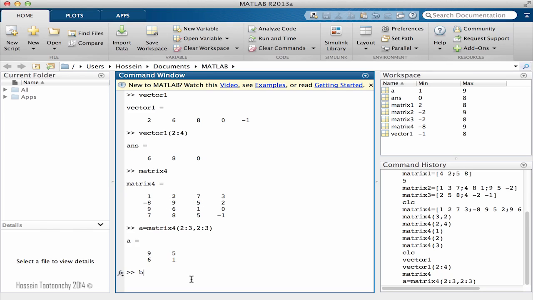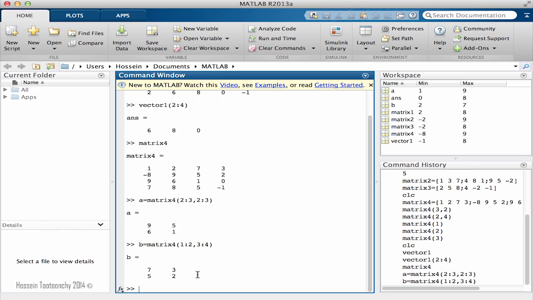Let me give you another example. B equals matrix 4, open parentheses. Okay, so 7, 3, 5, 2. We're interested in this submatrix. If I want to do that, first I deal with rows. It starts from the first row and extends to the second row. So first up to second. Now we're dealing with columns, comma, and here it's third up to fourth column. So third and fourth. And you see that it easily extracts a set of information.